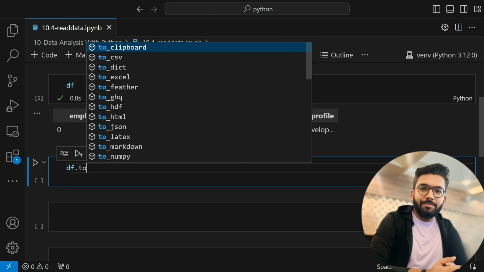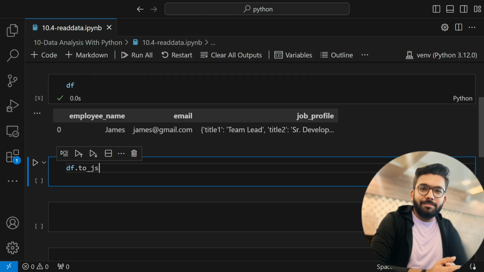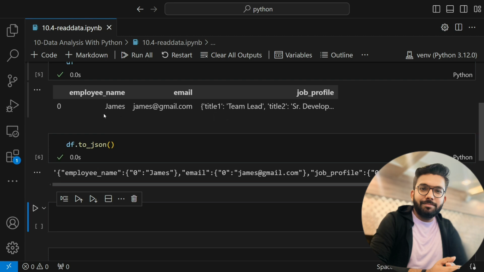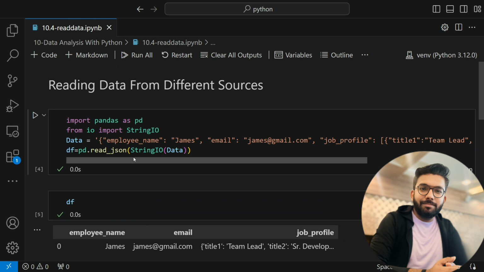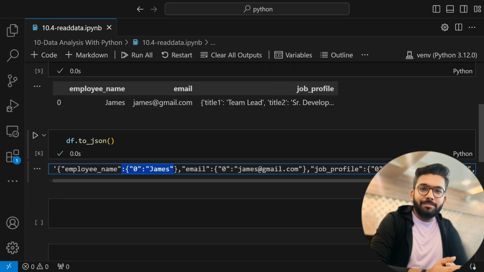For this I will be using df.to_json again. So to_json, and I'll go ahead and execute it. Now as soon as I execute it, see the difference, how this JSON has basically got converted. Initially we had something like this, and now you have converted this into this kind of format.